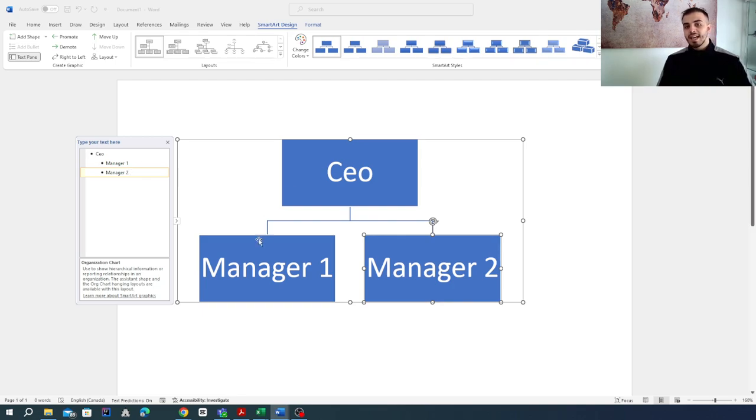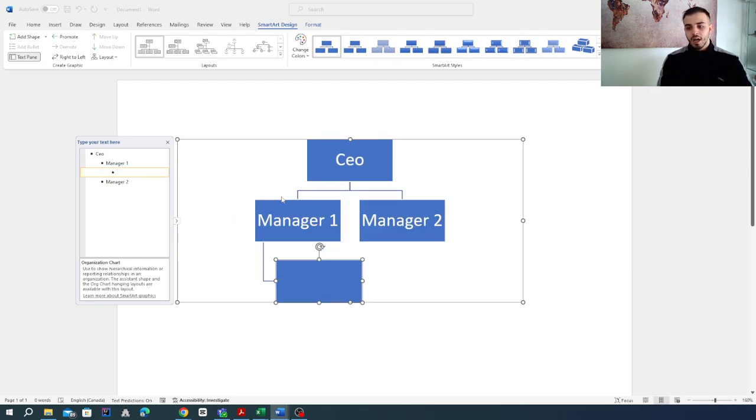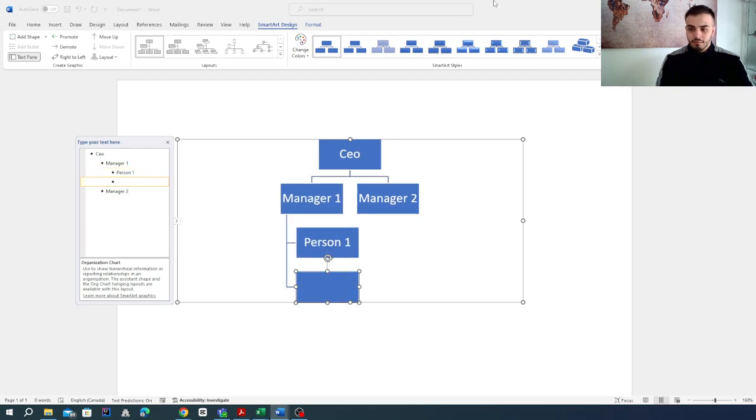Now, let's say I want to add people under Manager 1. How I'm going to proceed? So it's going to be the same way. You're going to click on Manager 1, click on Enter at first, and then you simply click on the Tab button. And here you can say person 1. And we're gonna do the same thing and write down person 2.